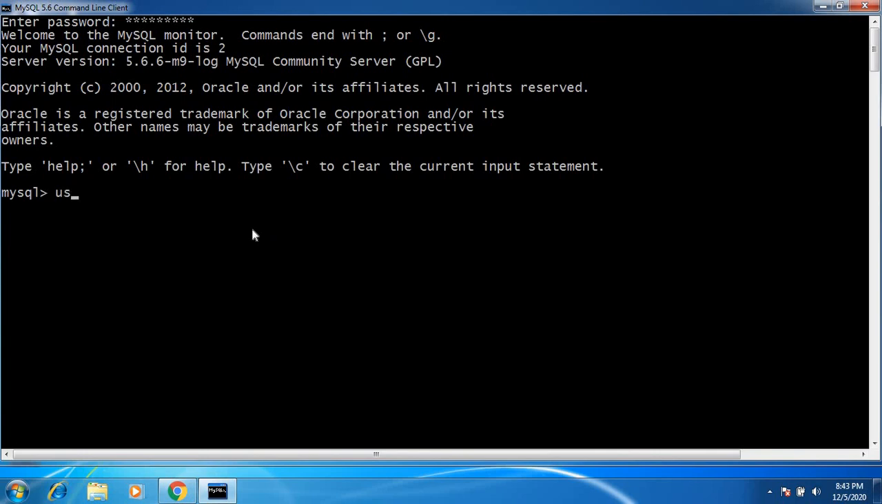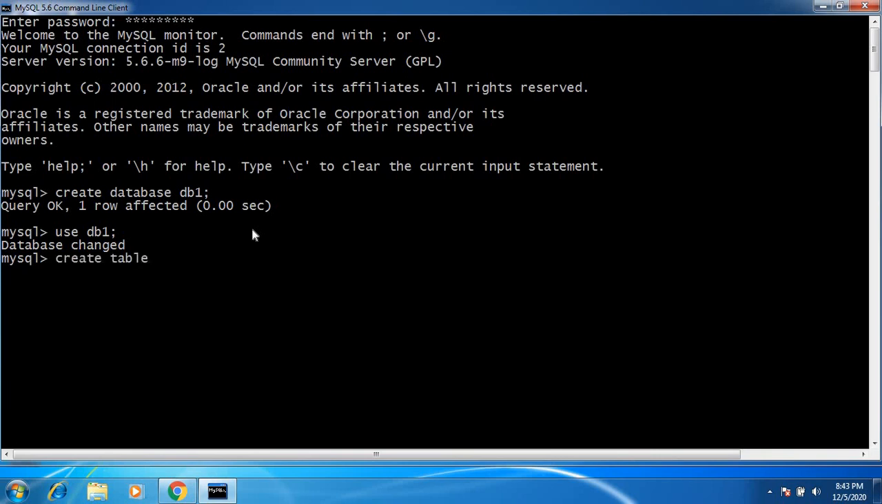Create a database first. After creating the database, use the database. After this, try to create a table, department. What are the attributes of this department table?